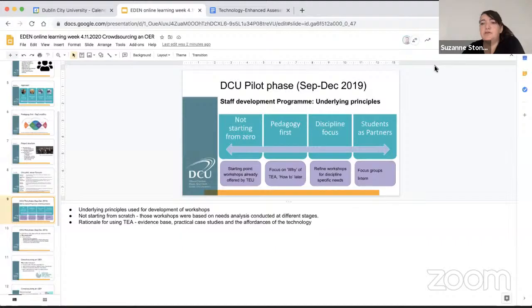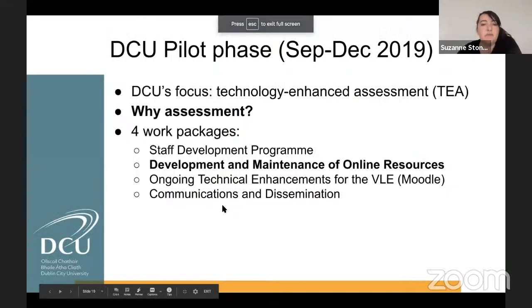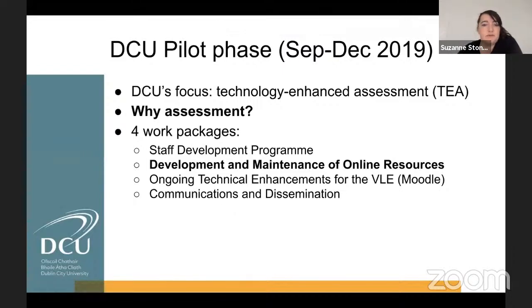So continuing on that conversation, just to talk a little bit about why we decided to focus on technology enhanced assessment. I guess the research and the literature show that students are very much focused on assessment, and that's why we took the approach of tackling assessment head on, because it has an influence on teaching and learning in all its facets. So that's why we chose assessment. Our project is built around 4 work packages.